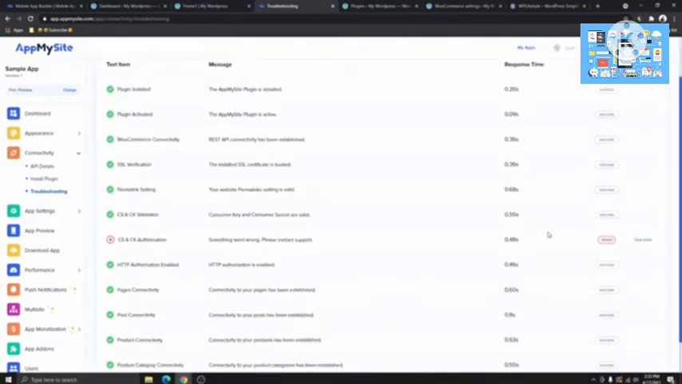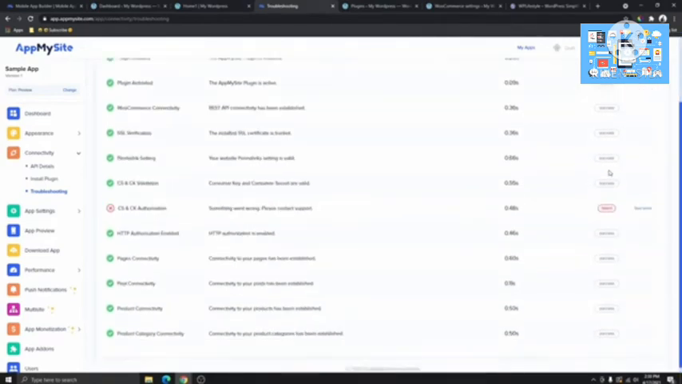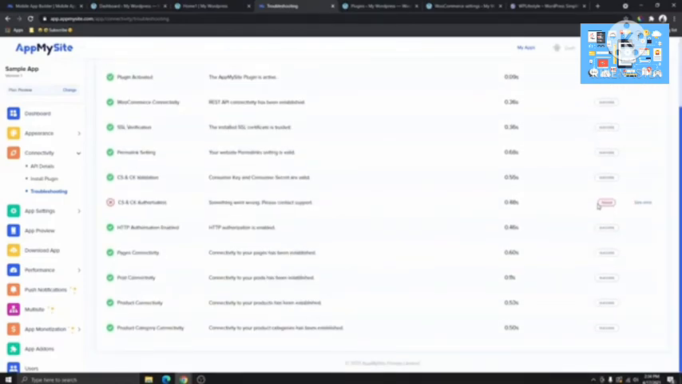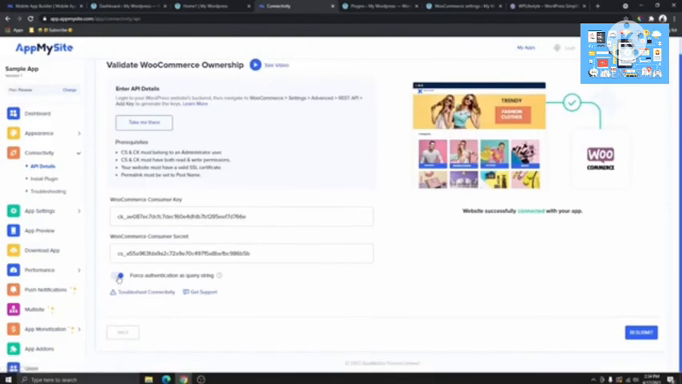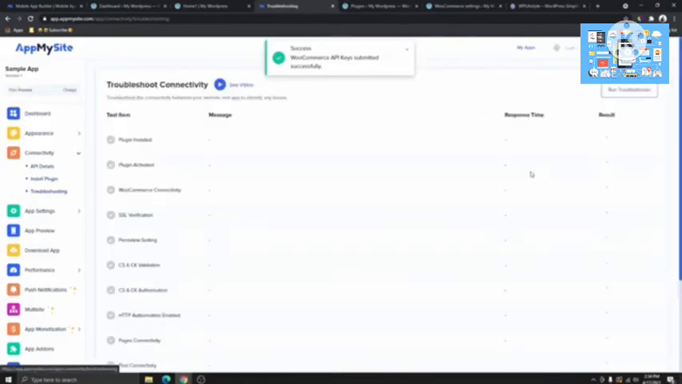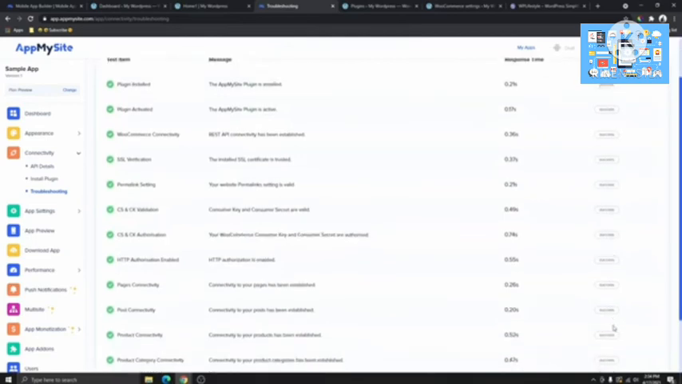And now you can see that we have one error here. This is why it's good to run this troubleshooting, so you can see that everything is success except this one, and you can see that we got that error from here. They ask you to contact support to get this fixed. So I'm going to go back here onto the API thing, and then I'm going to turn this off. Then I'm going to submit this. Now I'm going to go to troubleshooting again, and run this test again. Okay, so now you can see that we have everything working 100%. You can see that everything is fixed.